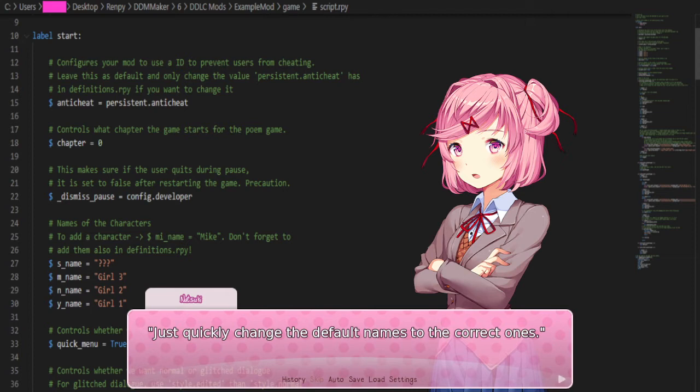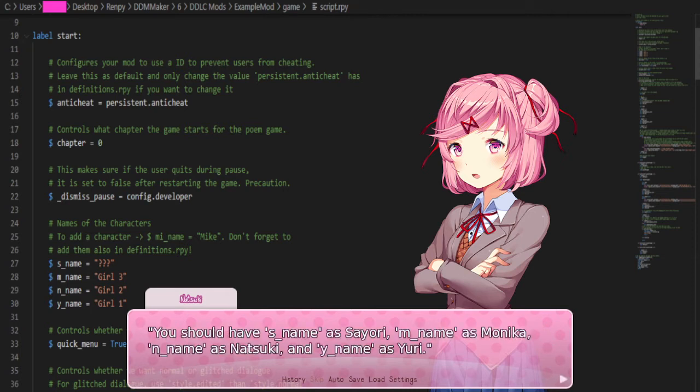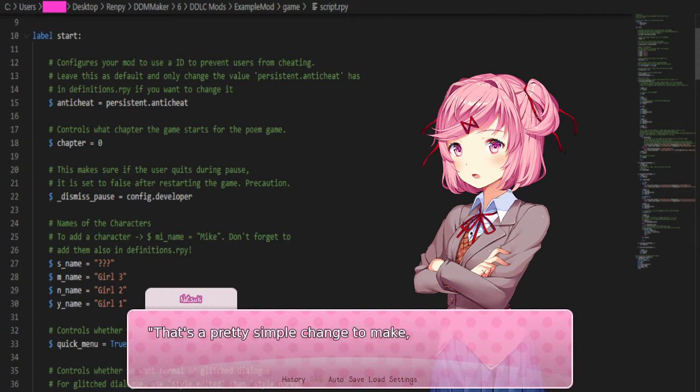Just quickly change the default names to the correct ones. You should have s_name as Sayori, m_name as Monica, n_name as Natsuki, and y_name as Yuri. That's a pretty simple change to make, as to state the obvious fact that we already know who these characters are. Actually, you can just straight up delete these lines, because this is for whenever the game is starting fresh.